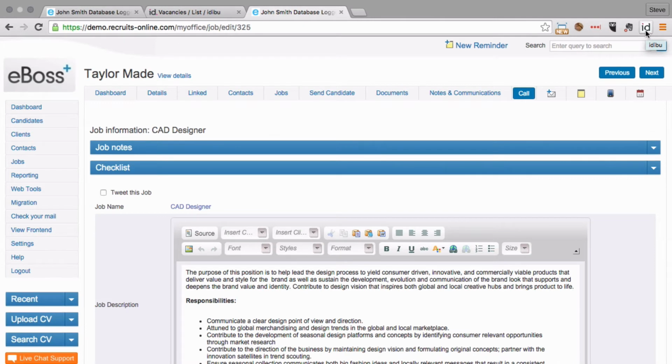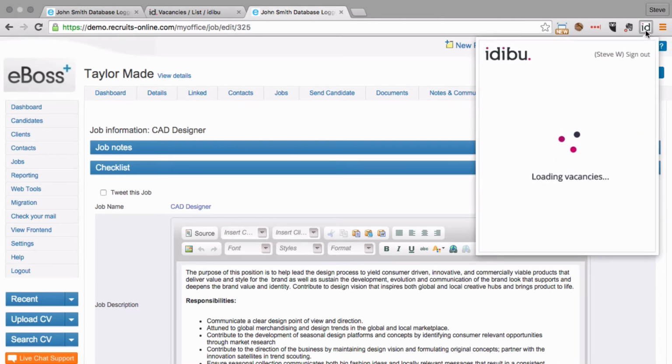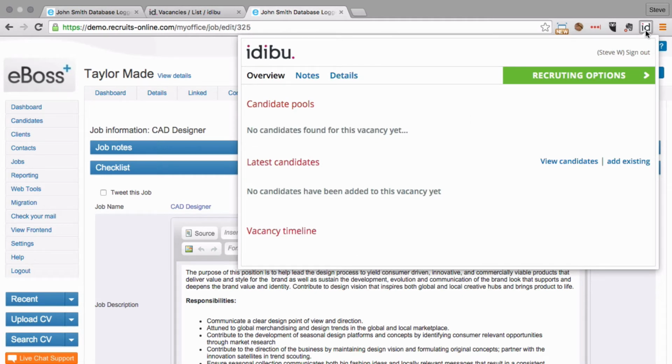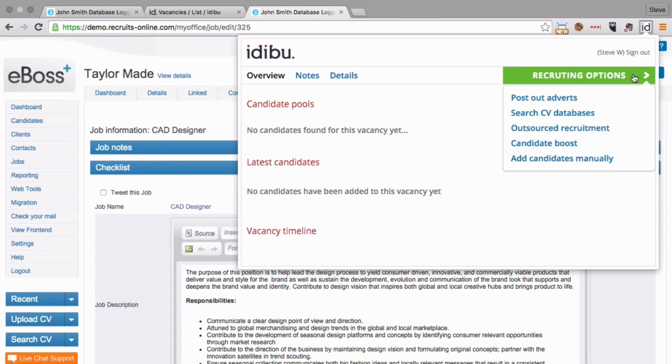With my new vacancy, all I've got to do is click the idibu icon. And from here I've got access to all the key candidate acquisition services that idibu currently offers. We can post out adverts, we can search CV databases including remote CV databases, we've got full outsourced recruitment services, we can provide media buying services, and there's various ways in which we can add candidates manually. But for this demo I'll stick with posting out some adverts.